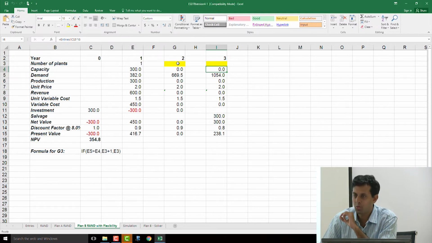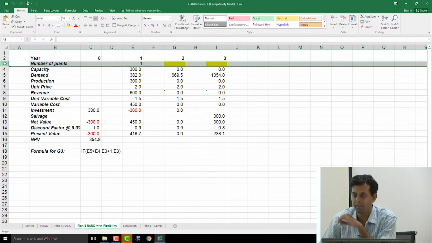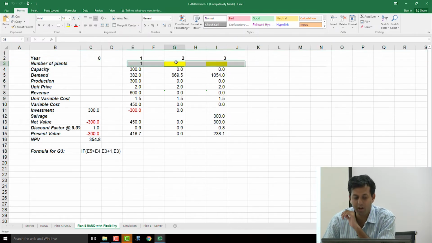Alright, now 4-1 is exactly the same, except that in all my earlier spreadsheets, the number of plants was 1, 2 and 3. Here I've said 1 because I'm assuming I'm getting into the project, I'm building 1, but in year 2 and year 3 I've not put anything else. So I'm going to put a very simple decision making rule.